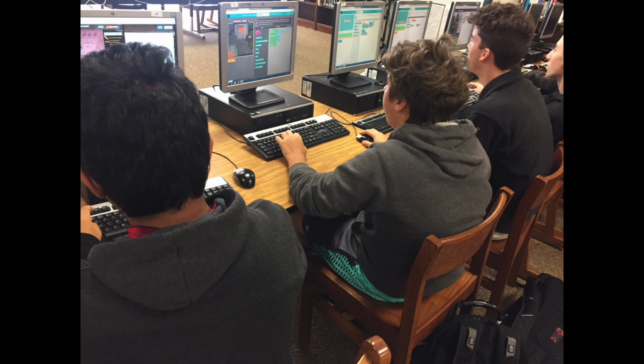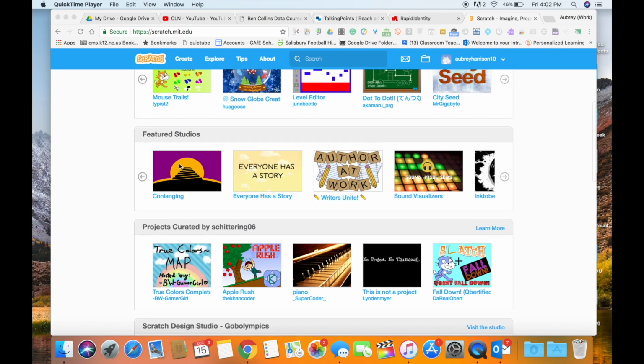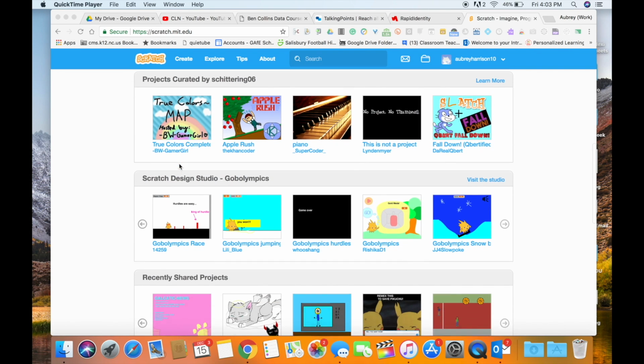So we want to show you some common resources that teachers choose to use to begin helping students learn about coding. Two of the more common resources that teachers use to teach coding are Scratch and Code.org.